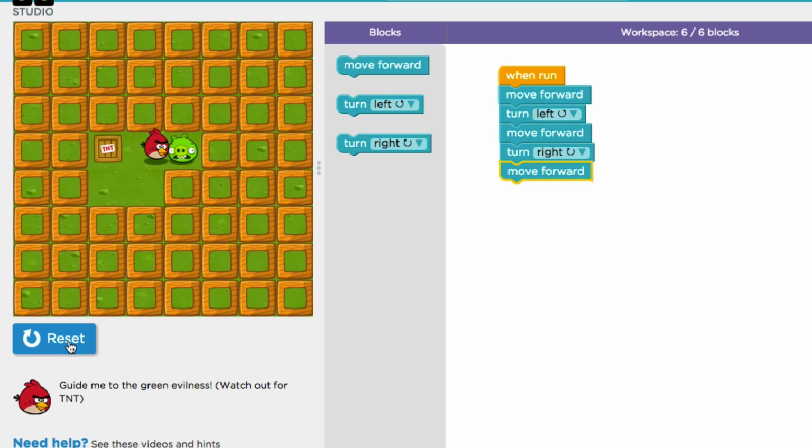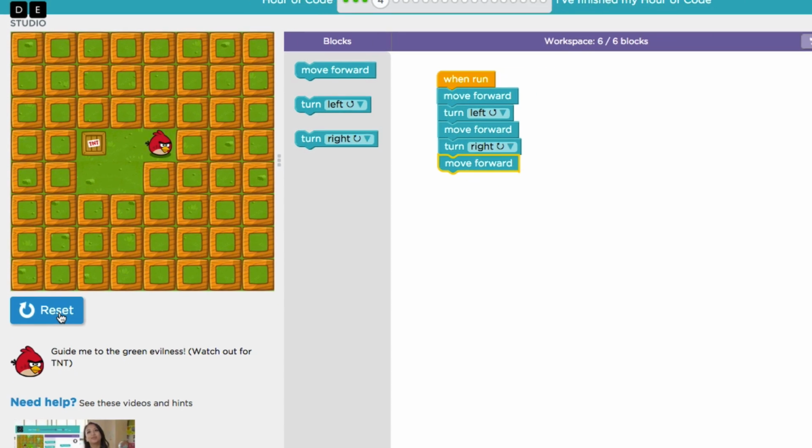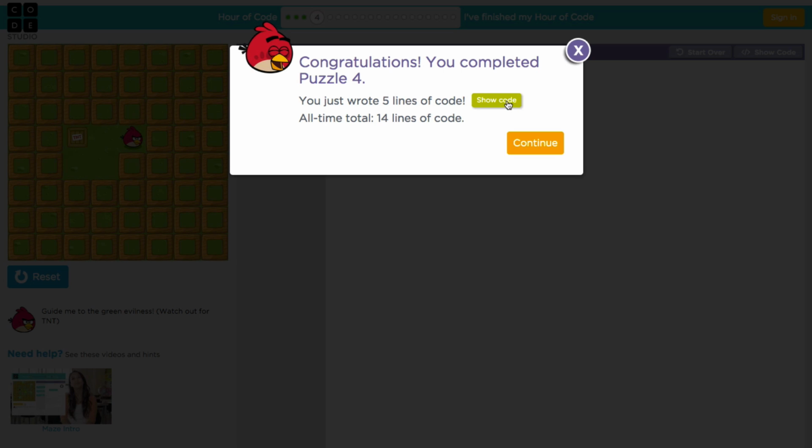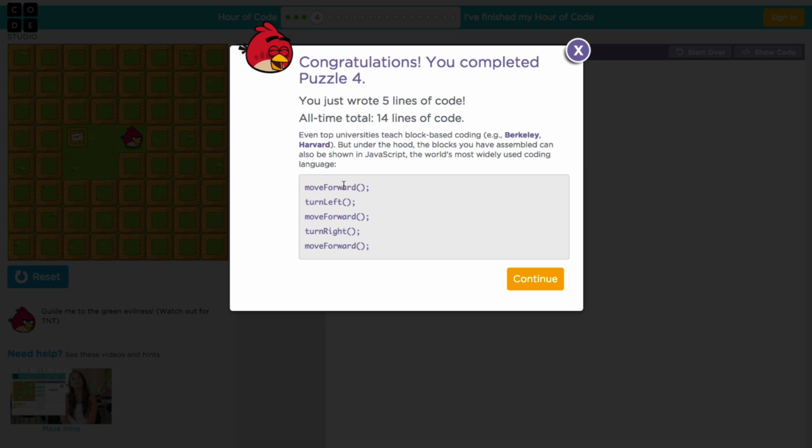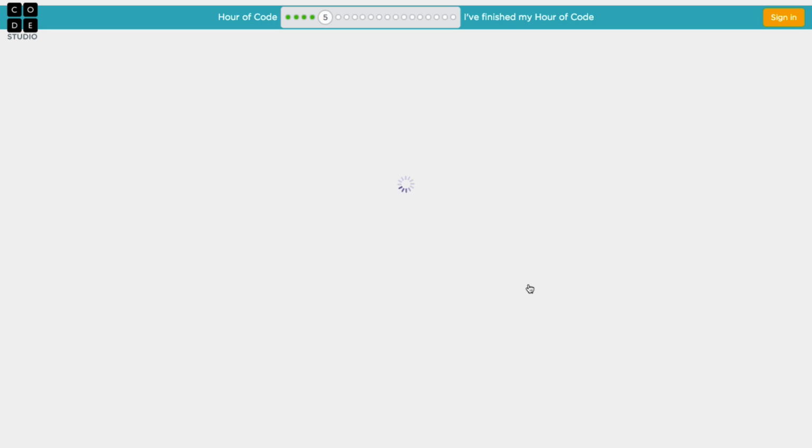Turn left and move forward, turn right and move forward, and we're good. Now this time when we click on the show code button, you'll see that it's probably what you're expecting. Now you've got your turn left function here before your forward, and then your turn right before the last move forward. Let's go ahead and continue.